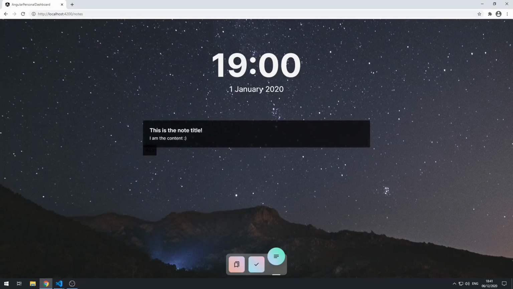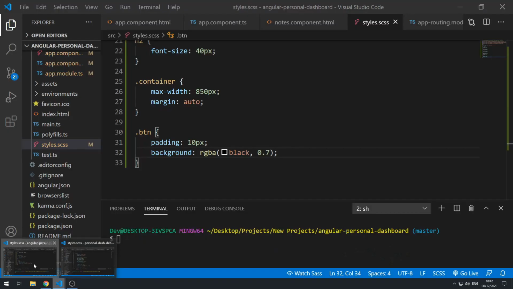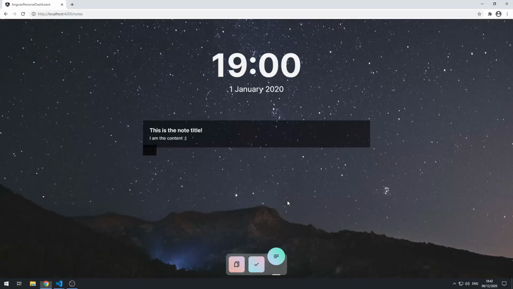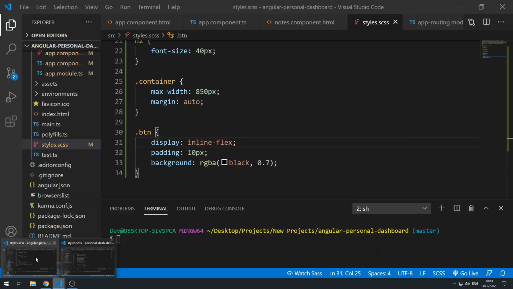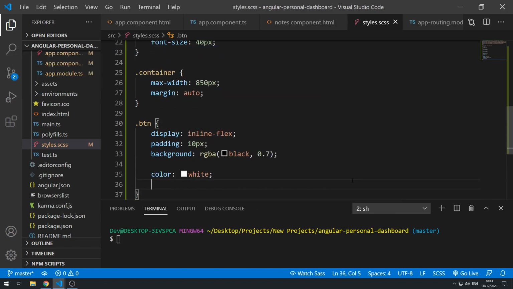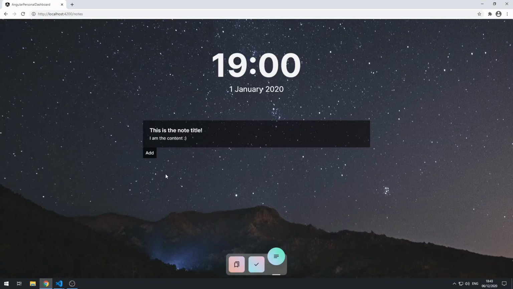Okay, so now we can see that. Cool. Alright, so here we can see it's kind of overlapping with this element. Let's just try and fix this by giving this a display inline flex. Okay, cool, so that's fixed the issue. Alright, and let's also change the color of the text here. So let's go here, and let's just set the color to white. Save that, go back to the application.